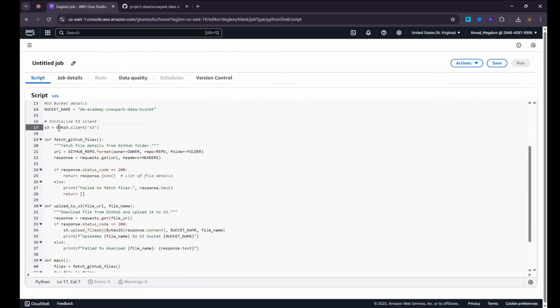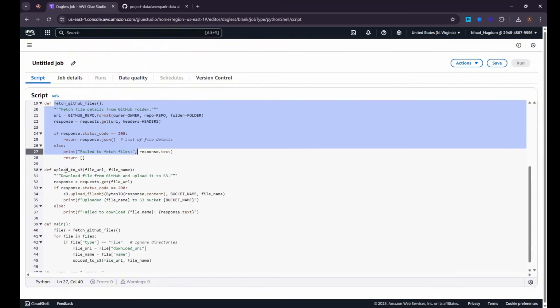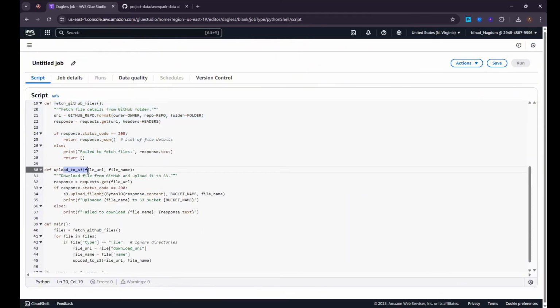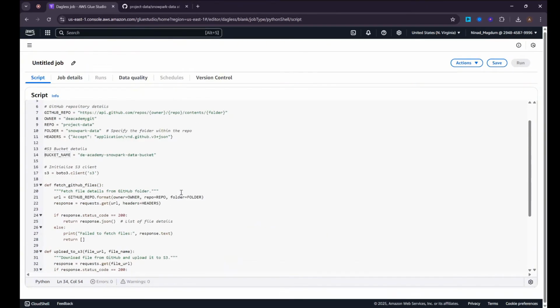Then what we are doing, we are first initializing the S3 client, and then we are fetching all the files from your Git repository, and then we are uploading those files from the Git repository to our bucket which we have passed above. So this is a simple code which is doing extraction of the file from the Git repository and putting into an S3 bucket.